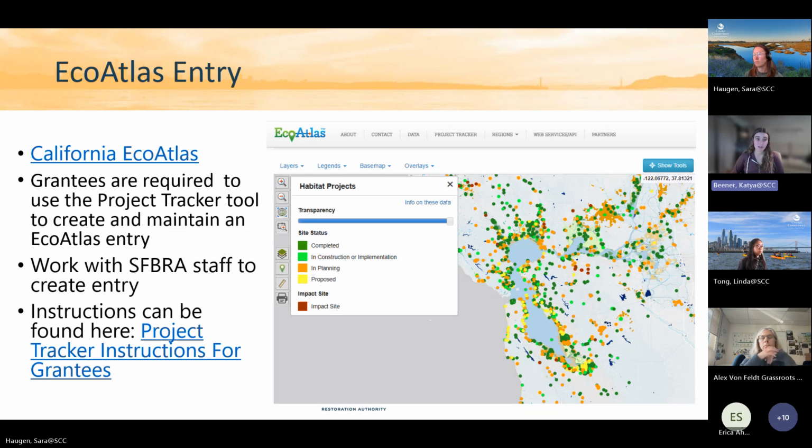So you guys are required to use the project tracker tool to create and maintain your EcoAtlas entry. You'll work with SFBRA staff to create this entry. Sarah and I will be reaching out to you guys, and if you need any help, we're happy to provide you with lots of resources and any other assistance you need. And then really a great starting place for this is included in this link here where we have project tracker instructions for grantees.